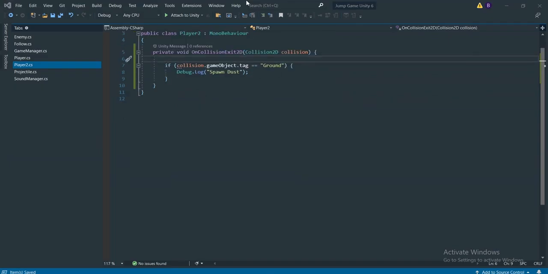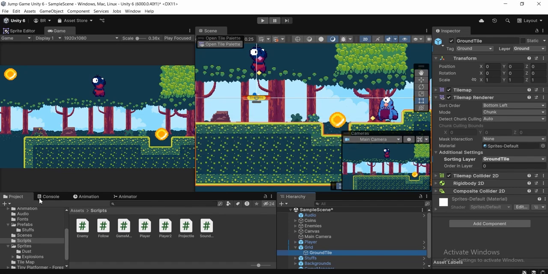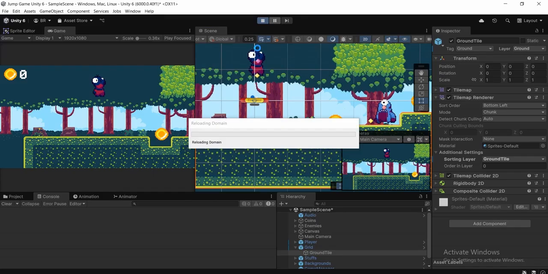So as soon as we jump off from this ground, basically we exit this ground collider, we will be able to notice that a message pops up since we assigned this ground a ground tag. So we're going to select our console tab in order to see the message, and now let's click on the play button at the top in order to play our game.